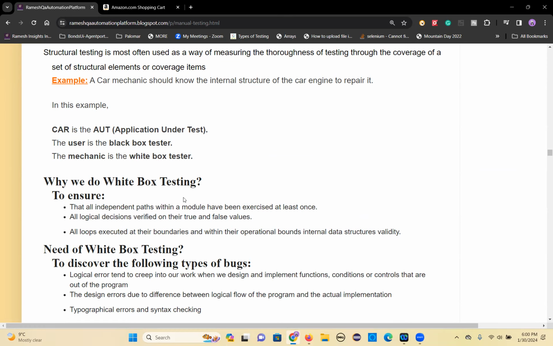All of this you will get in a report. You don't need to worry about that.